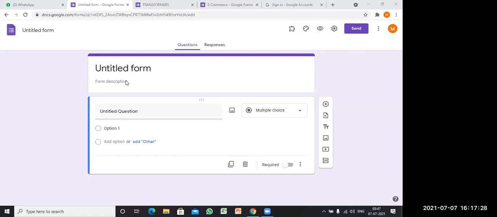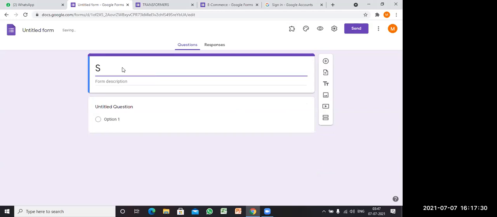Then now I'm giving the title like Student Information. Student Information. This is the title of our Google Form. And in the next section, you can see.